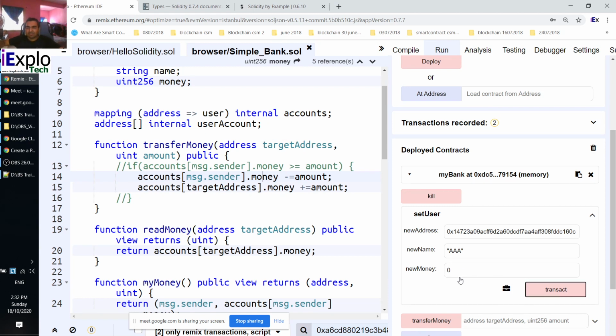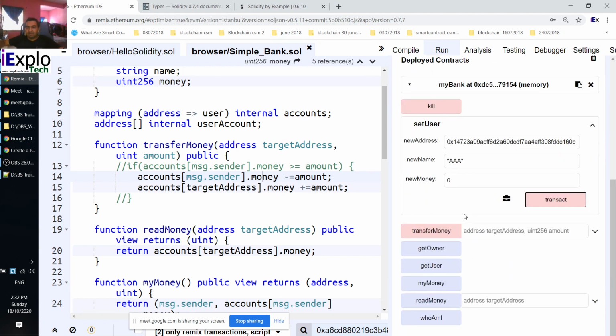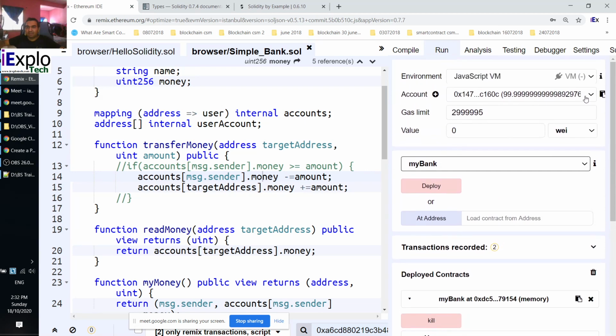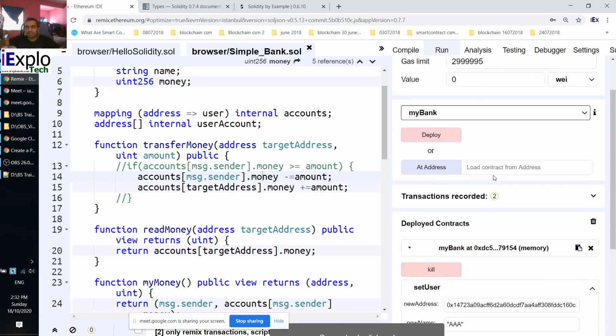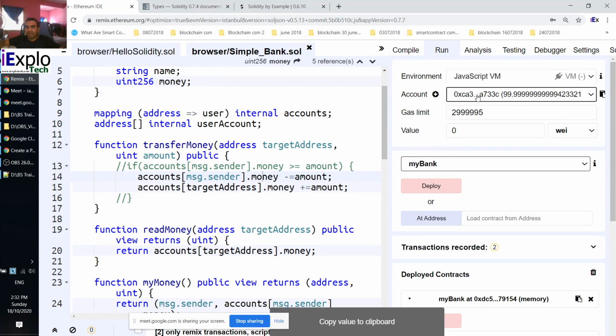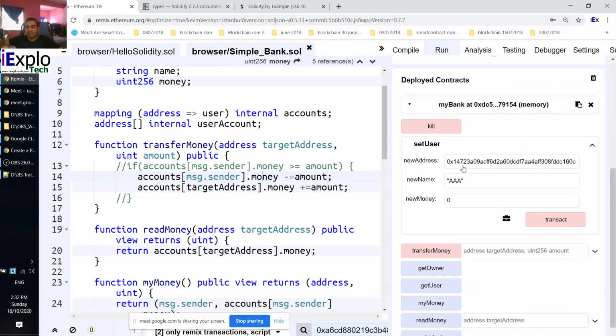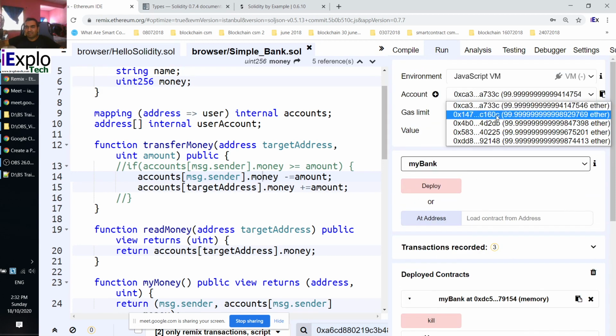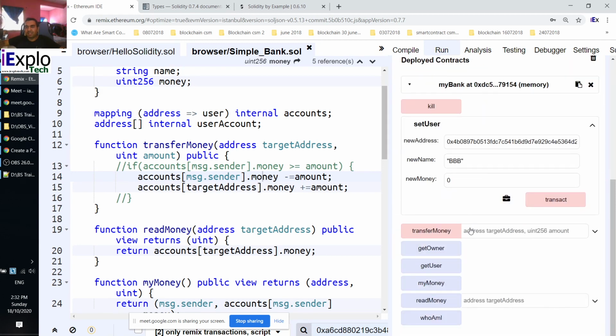Transact. Okay, and then go to the second account, this third account here. We copy the address, and then go back to the bank account. The bank also wants to create another account, this is another account, with the name BBB. Transact. So this means both accounts exist without any deposit.